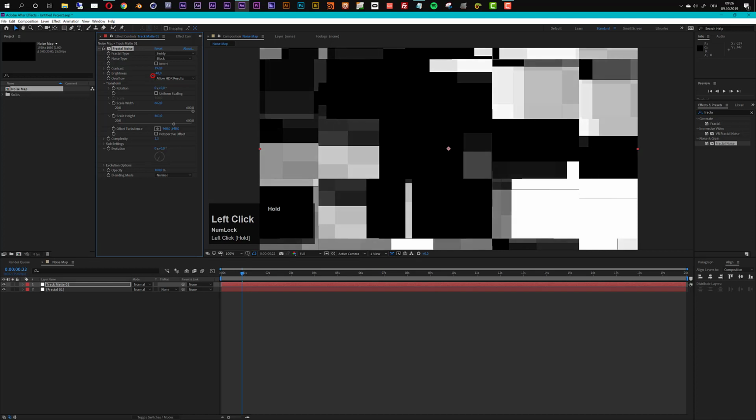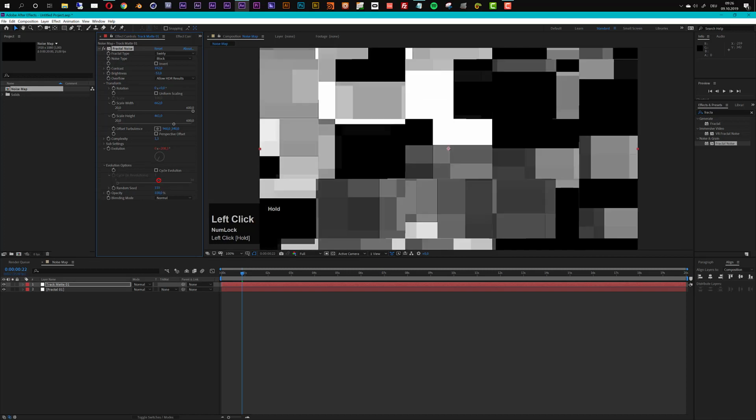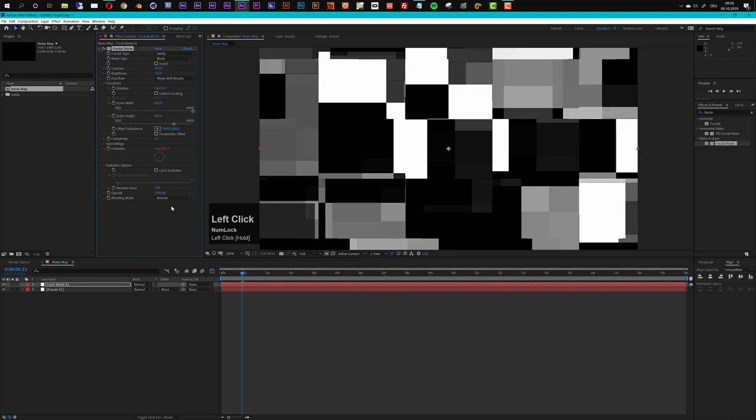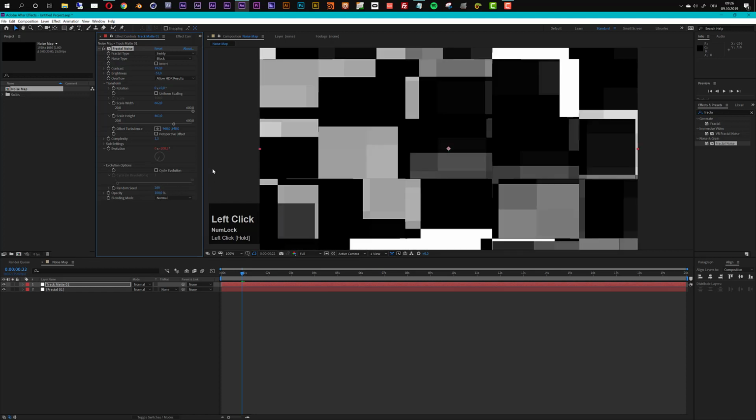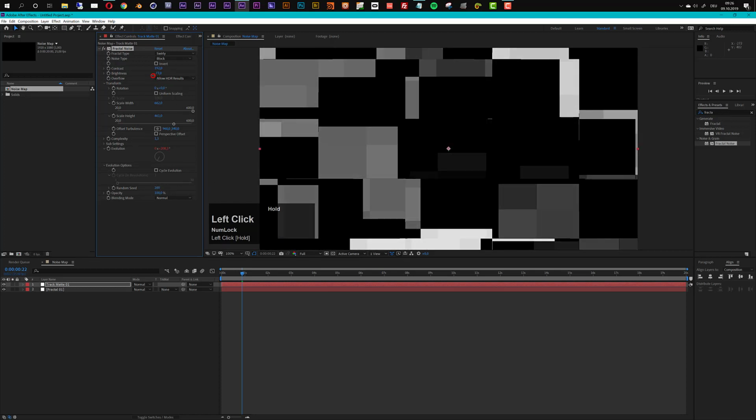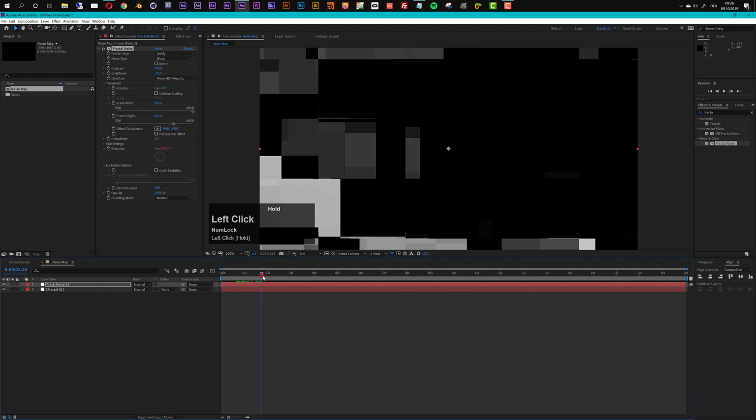And now I want to take down the brightness quite a bit maybe. And also I want to change the evolution random seed here, so that it's not the same pattern as our Fractal Noise under it. So let's do that here. Let's take a look whether this looks good. It looks quite good, but I will make it even darker. Something like that. Let's take a look how this animates.